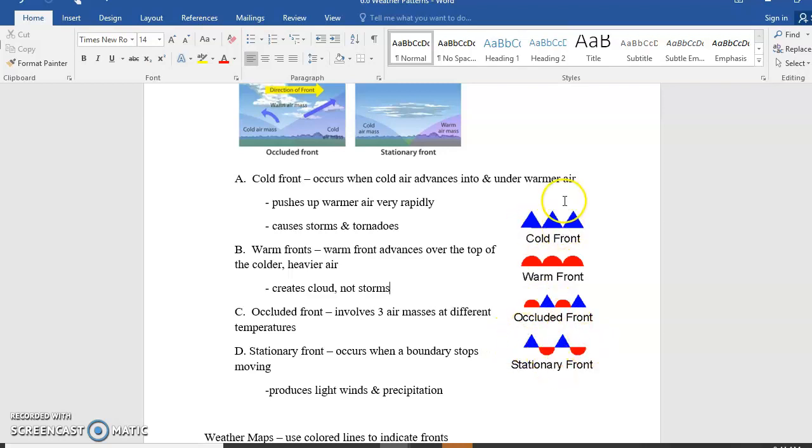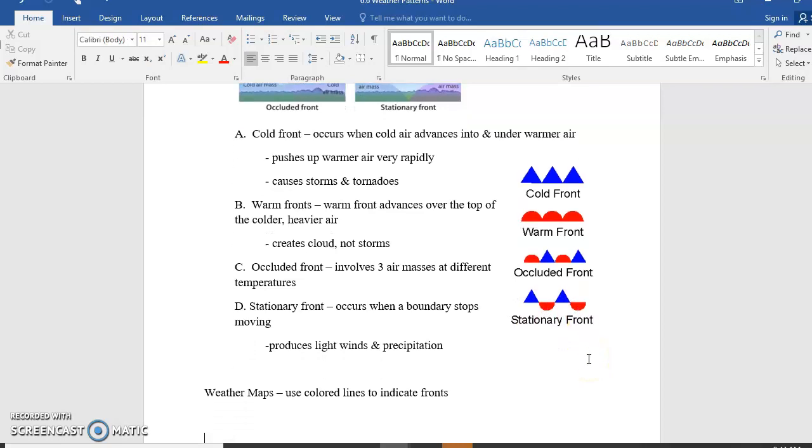The direction that the symbols are pointing shows which way the front is moving. Since all of these are pointing upwards, all of these would be moving north if they were on the map. The stationary front here has them on both sides to show that it's not moving. So on our weather maps, we use colored lines to indicate the fronts, which is what I just went through.